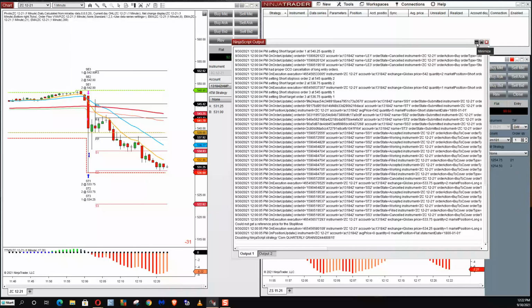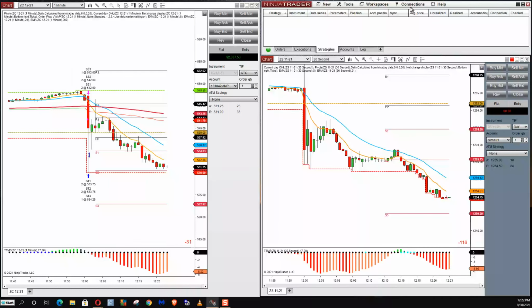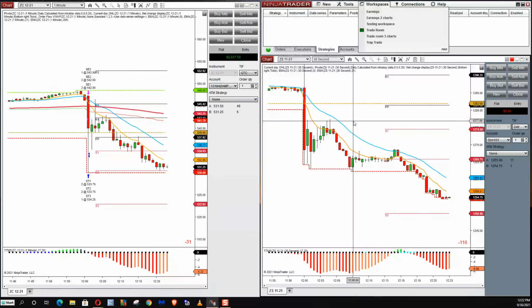Minimize it. Don't exit. Don't close it. Minimize it. And save your trade workspace. Save your workspace so that... Yeah, it's blank because it doesn't put the data there unless it was open during the trade. And right, Jeff, everybody should do this. Everybody.